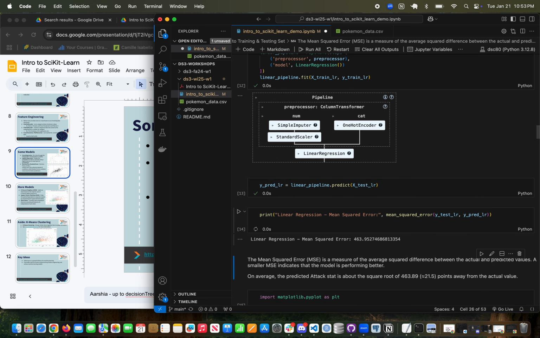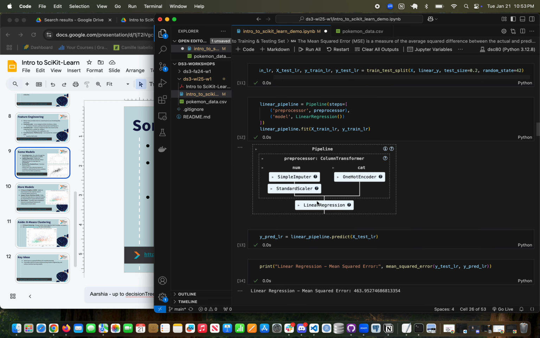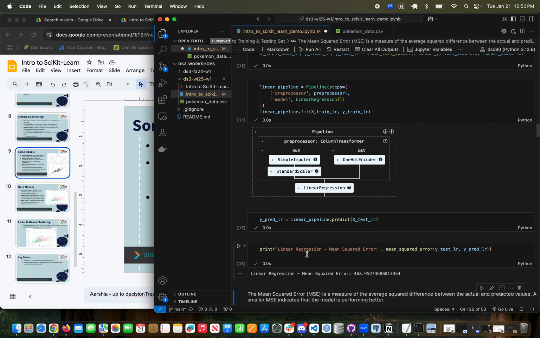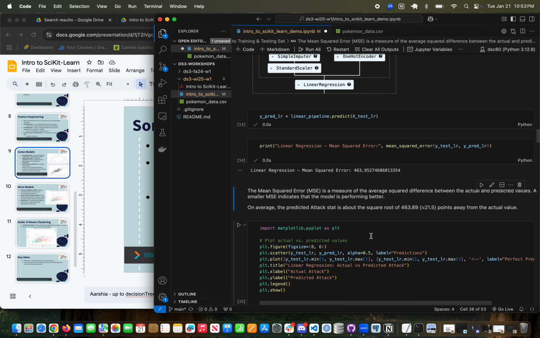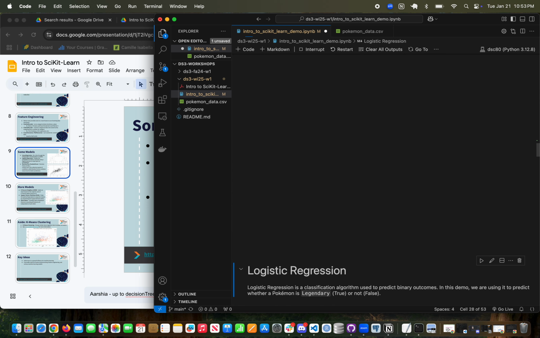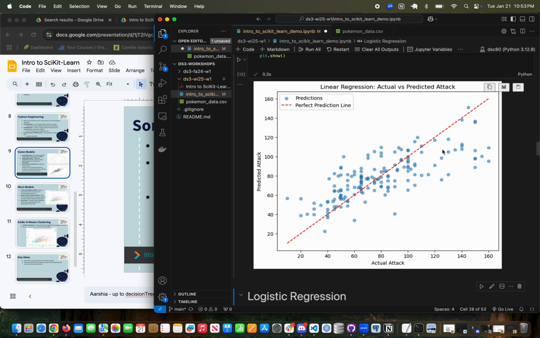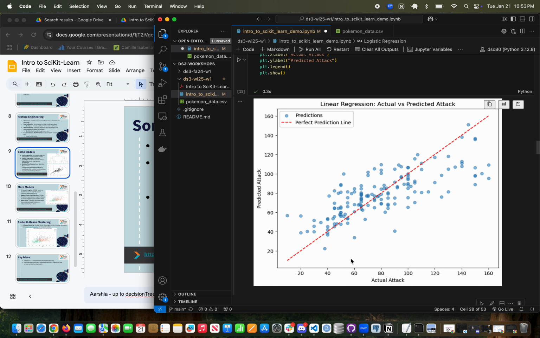And an evaluation method we use for linear regression in particular is mean squared error, which is the actual results minus the predicted results, squared. This tells us how far off we are in general because it is continuous. And this is our predictions and also our prediction line. So we can predict given actual attack. This is how often we got the true predicted attack.